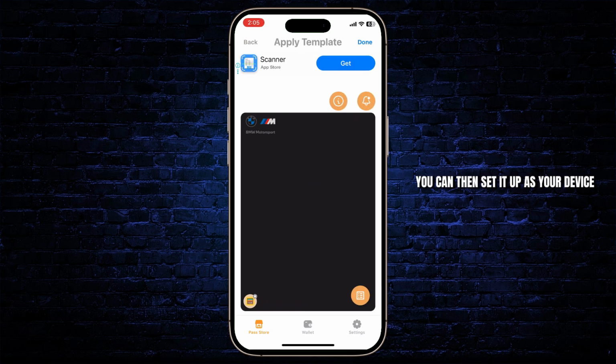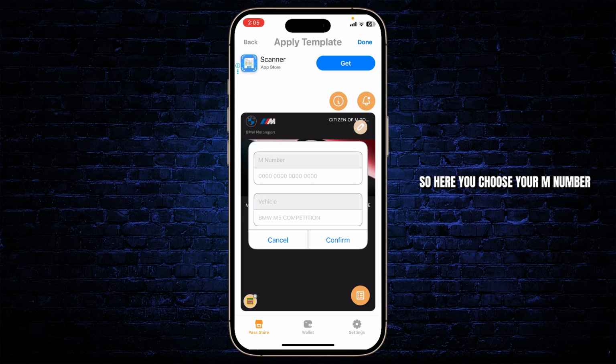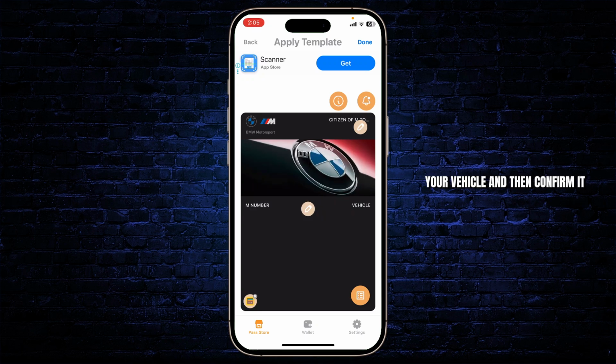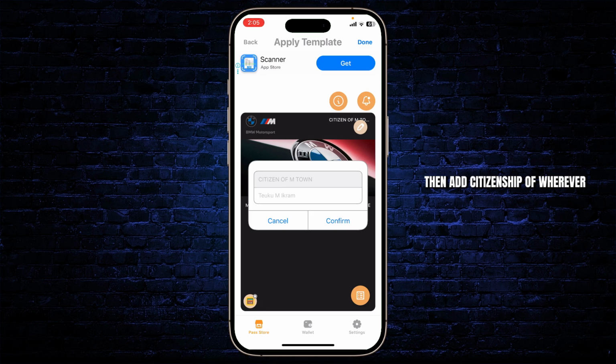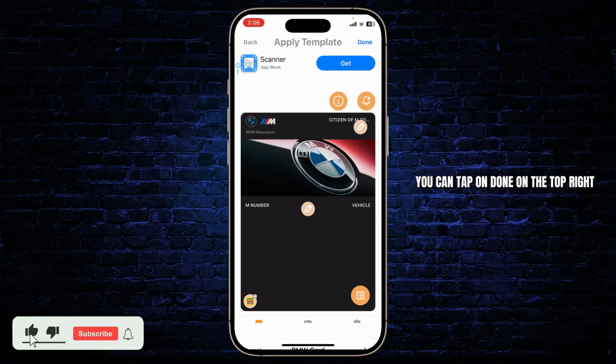And after you do that, you can then set it up as your device. So here, you can use your M number, your vehicle, and then confirm it. Then add citizenship of wherever you are from and everything else. And then after you've done that, you can tap on done on the top right.